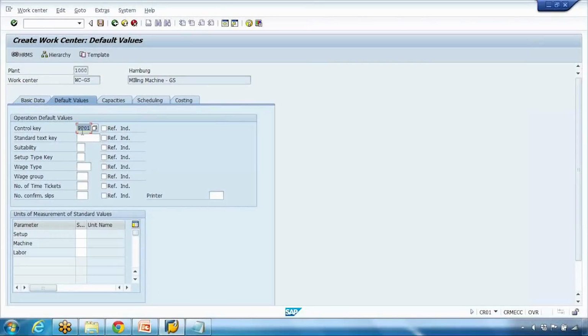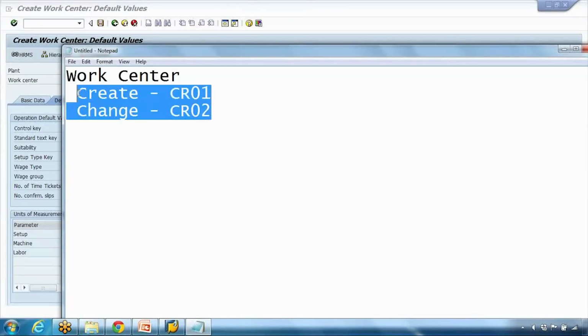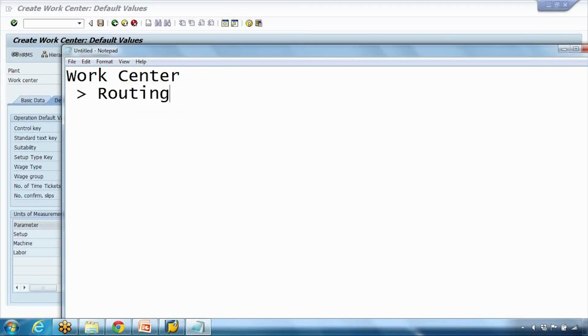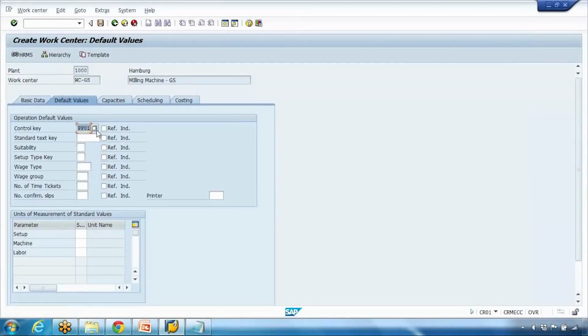PP1. That means this control key will be used for this work center when you use it in the routing. Every data that you create in the work center will be going to the routing. So when we create the routing in the next topic, you will see the work center that we use in the routing will pick the data from the work center. So in the routing, you can have the default values here. If I do not enter anything here, that means nothing will be defaulted to the routing.